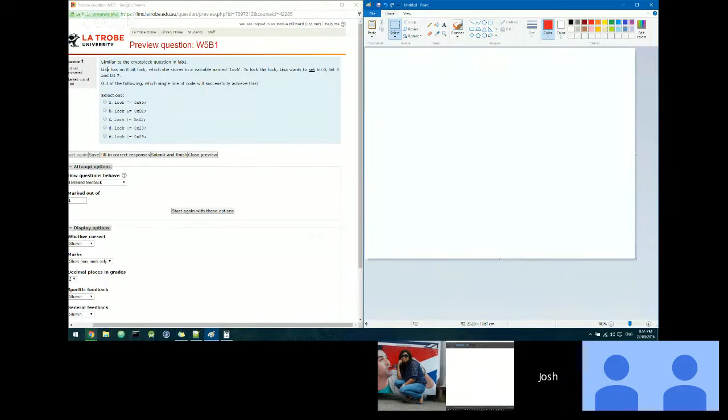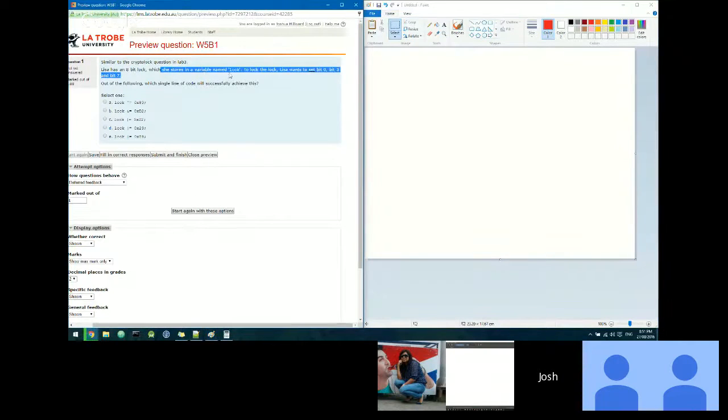So we've got Lisa has an 8-bit lock. She calls it a variable named lock. And to lock the lock, Lisa wants to set some bits. So when we see the word set, we should remember from Lab 3 what operation we're thinking of. We saw in Lab 3 that to set a bit, we need to use this OR operator. So straight away from the start, we can eliminate two of our responses. So we've only got these three responses left.